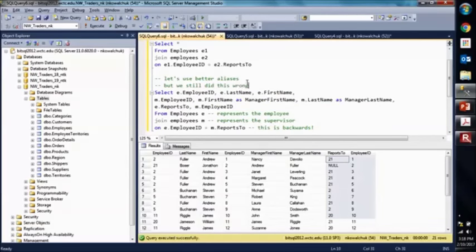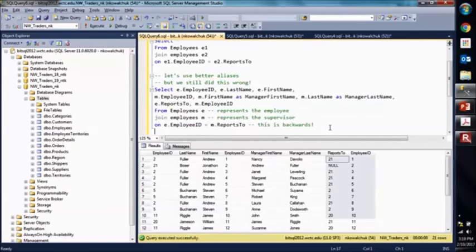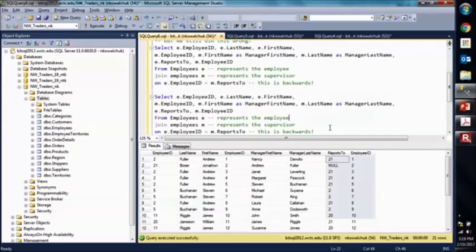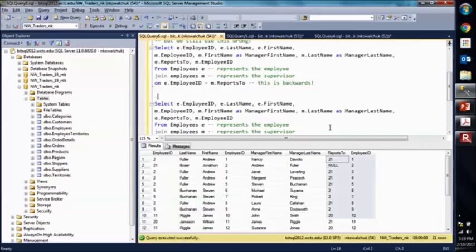So I wanted to show this example because every semester I see this done backwards. So I just want to make sure we talk about it. Let's do it the right way. So employees and their managers, done correctly.